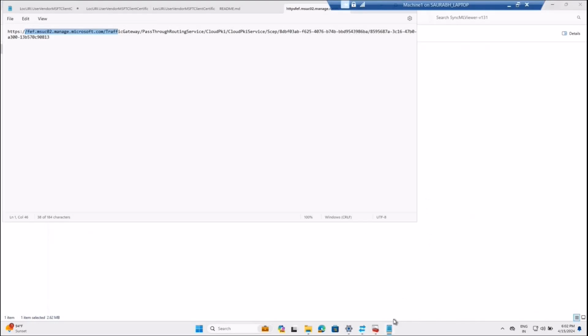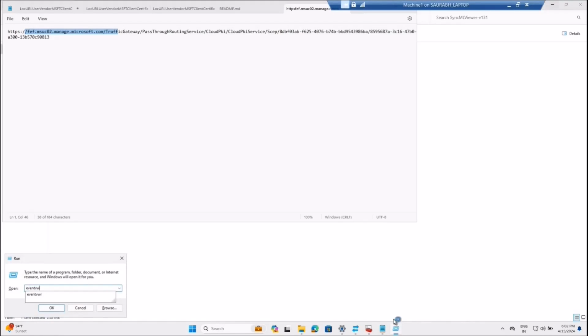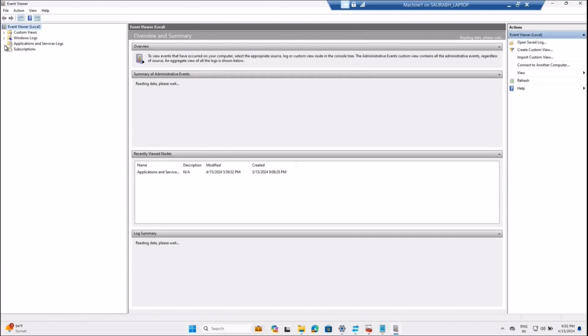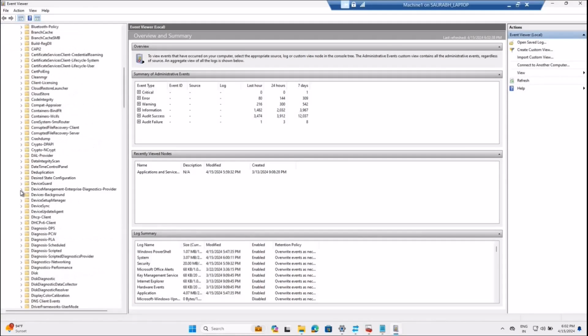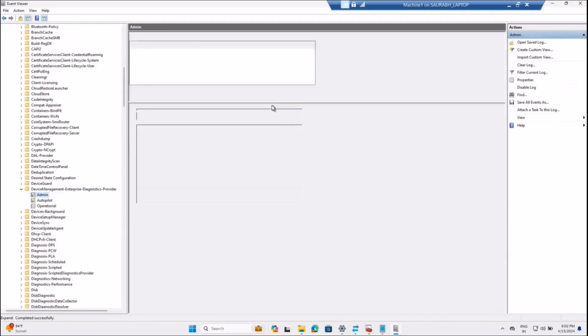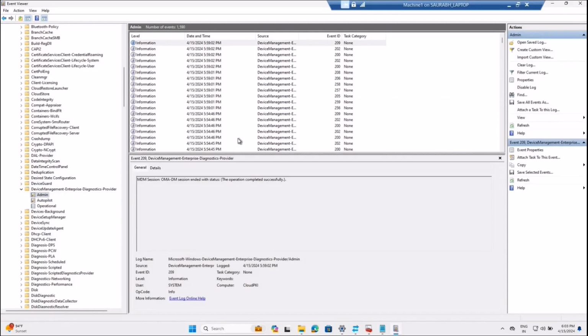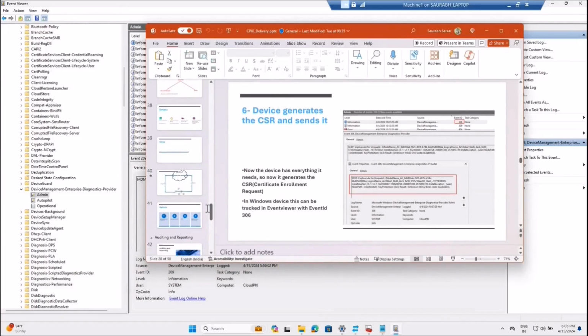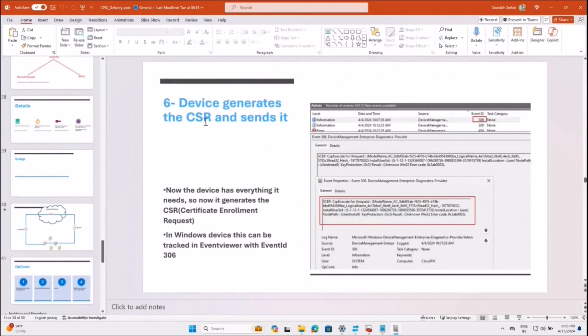After the device receives the SCEP profile, what happens next? There are a lot of things that are going to happen next. For that, we need to switch over to the event viewer. So let's go to application and services logs, and let's just take a look over the event viewer logs. So we are going to go to device management, enterprise diagnostic provider, and then admin. The first log, if you guys remember the PPT, the first log that we are looking for is the device generating the CSR, and that is logged with the event ID 306.